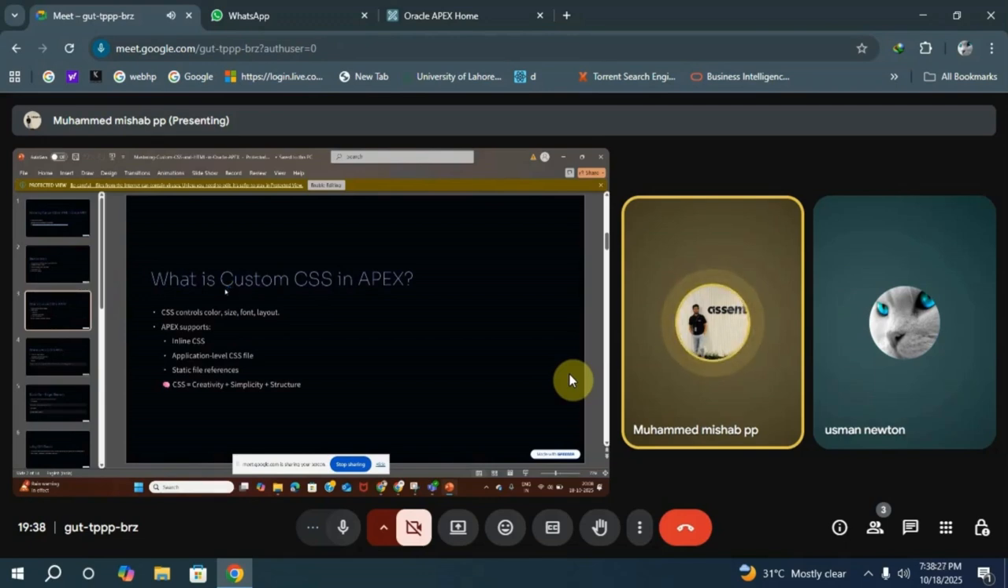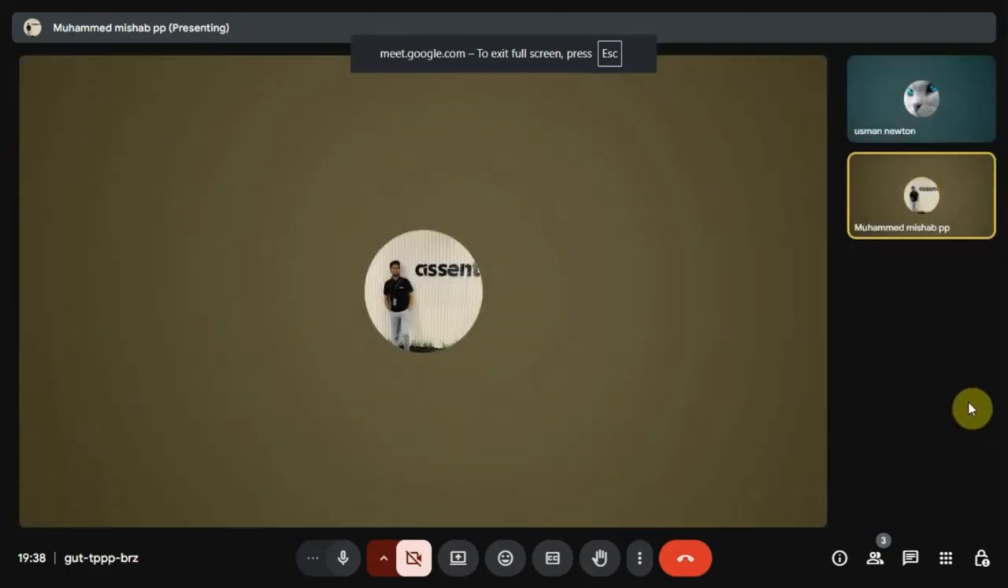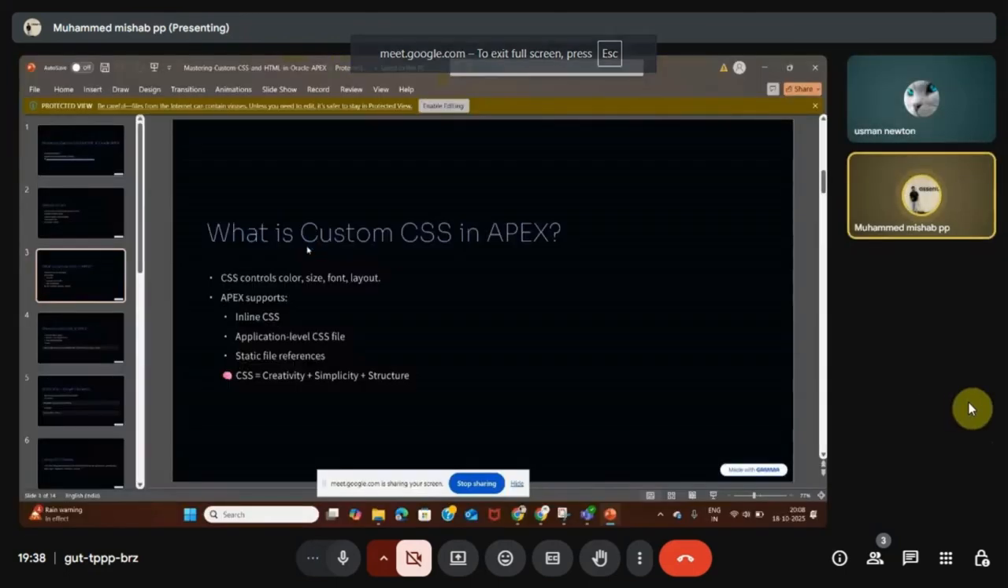Next, what is custom CSS in Apex? Without CSS, the UI is not very good. Apex only supports the default report and default card. It's not a standard method, just a minimal UI. So we can put custom CSS in Apex to make our system interactive, professional and attractive. That's why we use custom CSS.